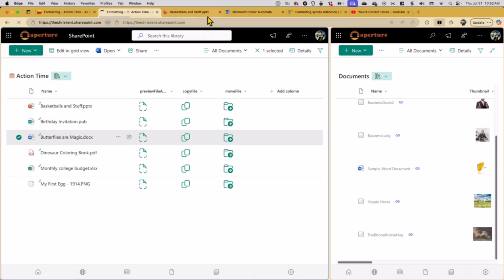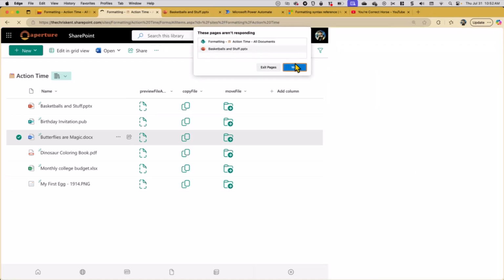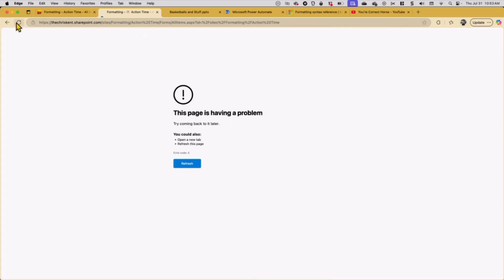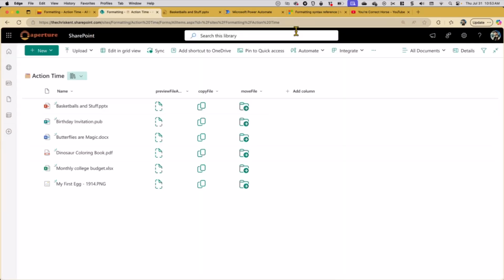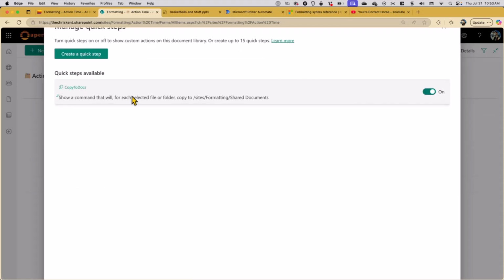All right. It's probably that I tried to do this fancy splitting nonsense. Let's just unsplit that. There we go. And we'll page and there you go. It didn't like it, but we're back. So the idea here is if I go to automate, I've got my quick steps. I manage my quick steps. You can create a copy quick step.